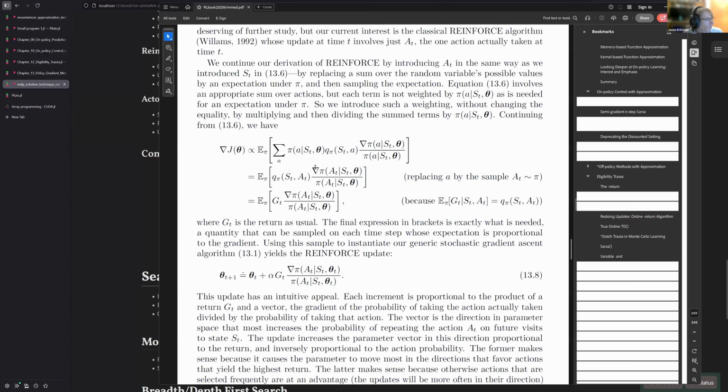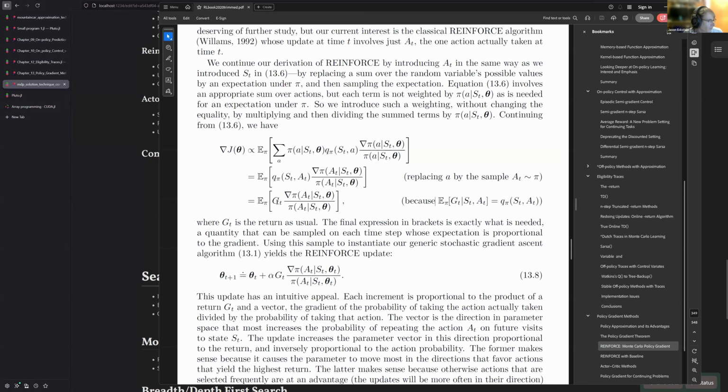So in the REINFORCE algorithm, well, for all these algorithms, we need a sample of this, which is the action value. When we use G, that is just an unbiased sample of this.